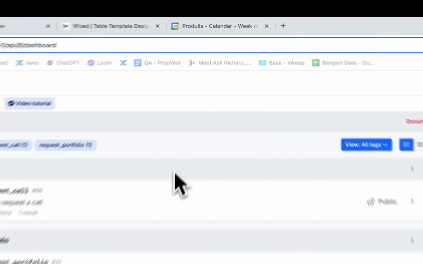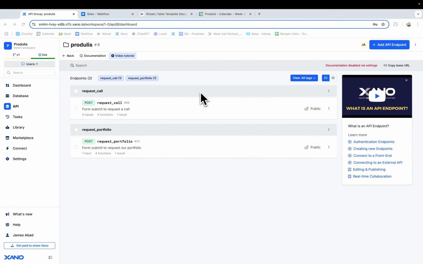Ninth tip, make sure that you leave a description on every single API request in order to keep it simple for people to understand what each API is doing.